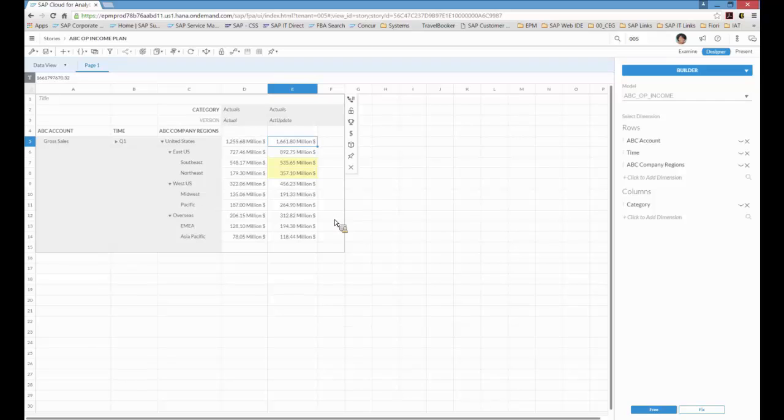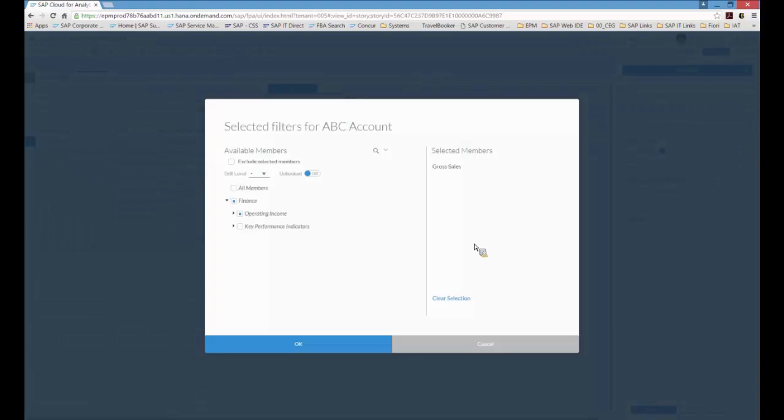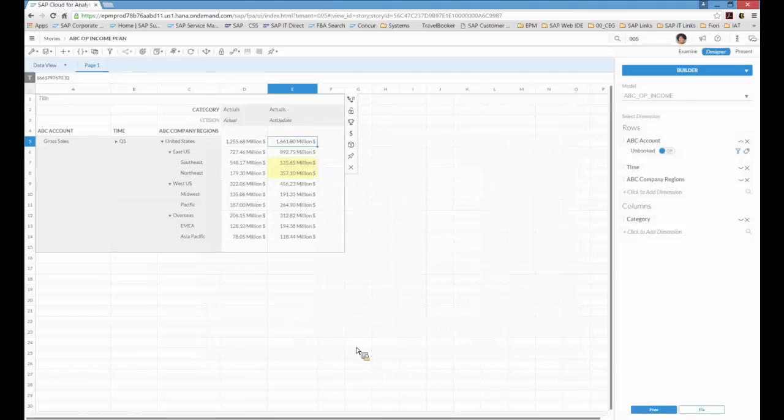So what I need to do now is go back to the account, and this is to show you how dynamic this is, right? We call it a dynamic table for a reason. Now I don't want to do this anymore. I want to go back to operating income. So I select all members again, unselect, then all income. Click OK.